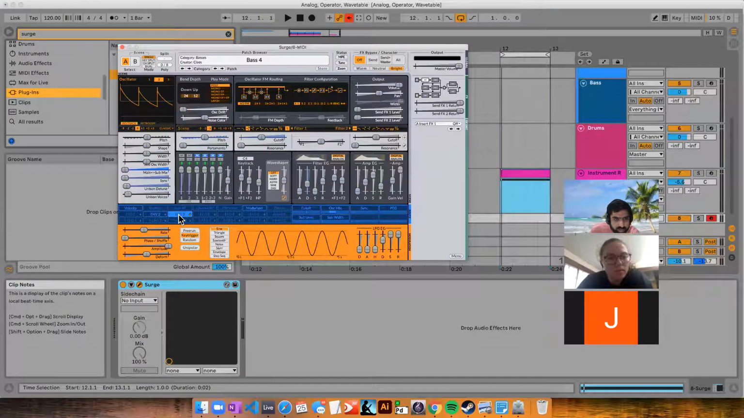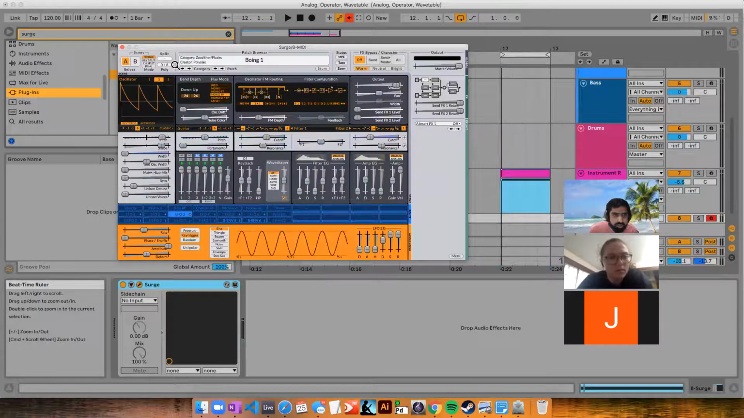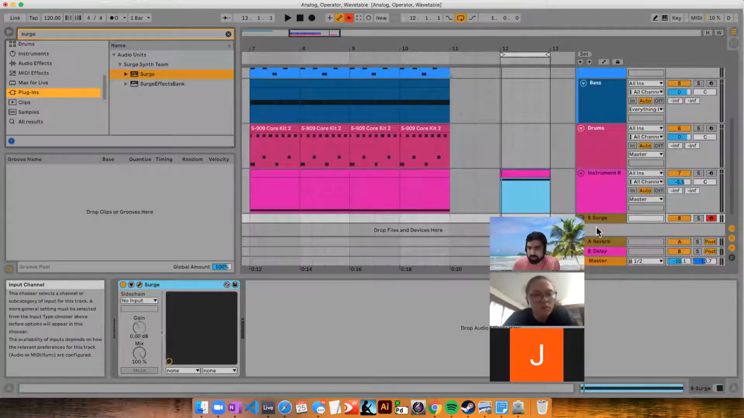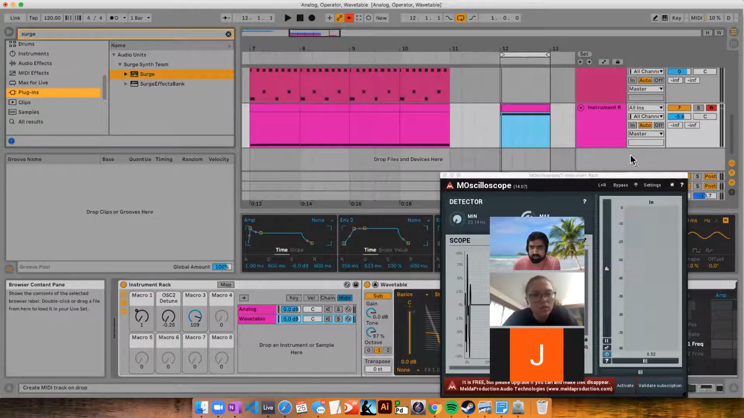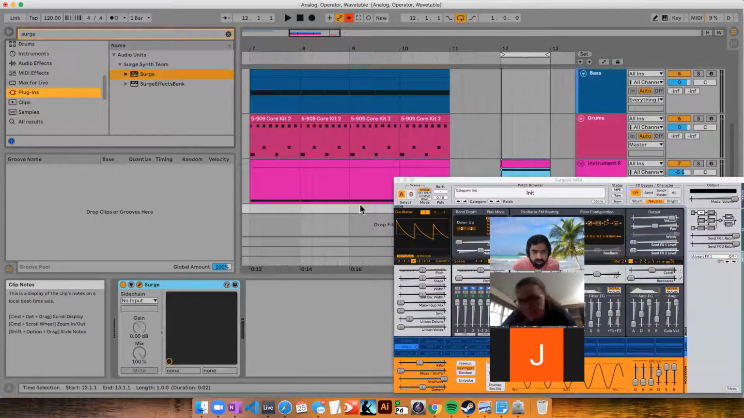So LFO3, if we want to modulate sub-osc width, now it's modulated. Okay, you know what? Let's just start with a brand new patch. Create a new patch. Okay, Surge. Okay. All right.